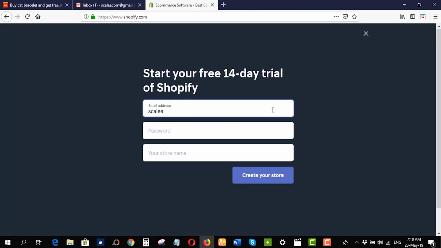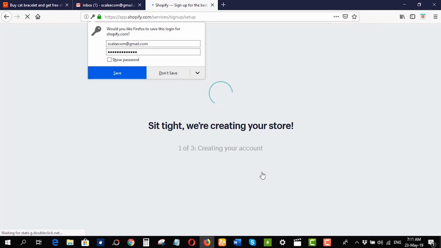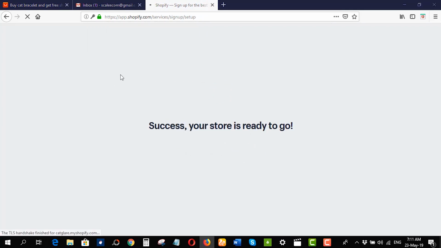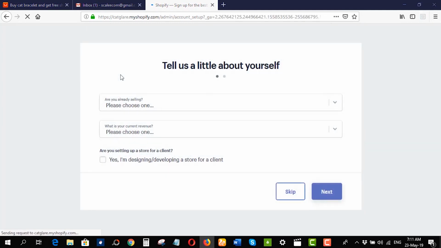Fill in the account registration fields with your email address, password, and your store name. And in this case, we're going to use something like Cat Glare as our store name. And you can always change this. Click Create Your Store. And as you can see, your store is ready to go. Quickly review the questions to tell Shopify about yourself, or you can skip this and click Next.